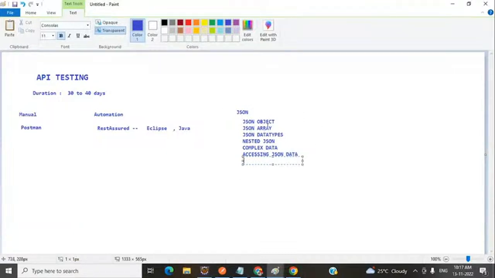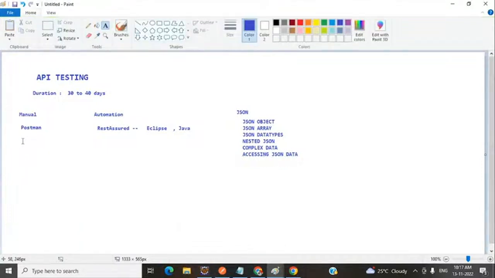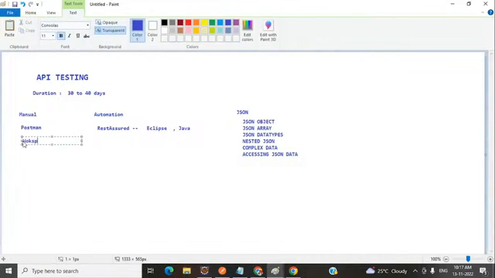After learning about it, we are jumping into the Postman tool and learning completely about Postman. And in Postman, what are all the actions we can do? What are we learning in Postman? We are learning about workspaces, collections, environments, mock server, and authentication.